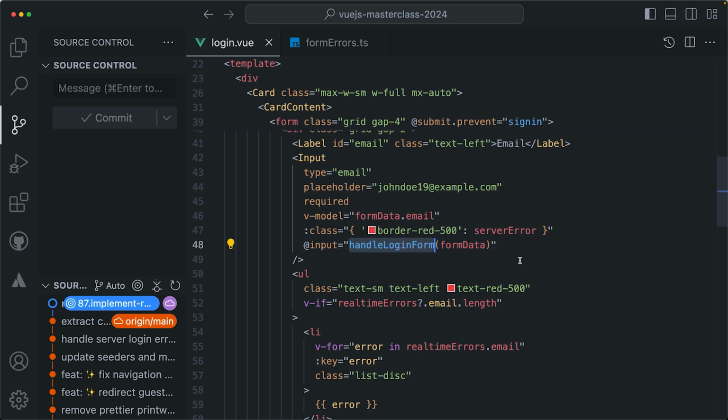The form started to flicker, and also the form attacked the user. Once the user starts typing, it immediately shows the errors. And we don't want that. We want to give the user time to stop typing before we tell them that there is something wrong. And that's where debouncing comes in. Debouncing is a technique to control how often a function runs in response to user interaction.